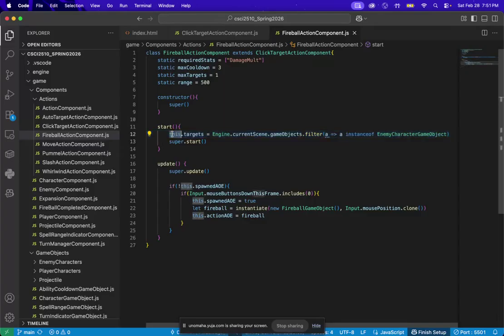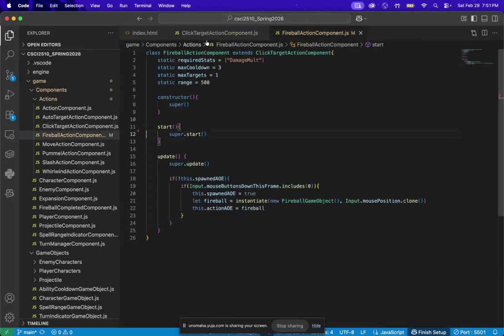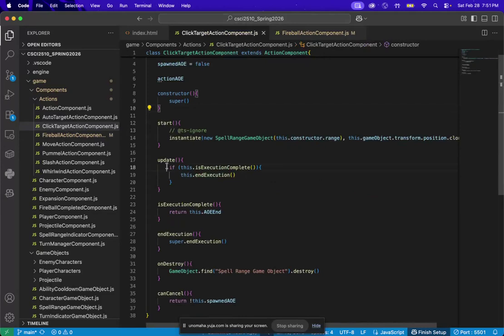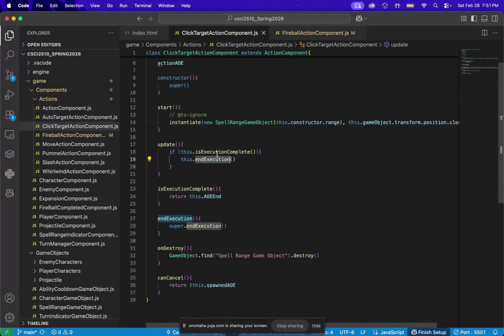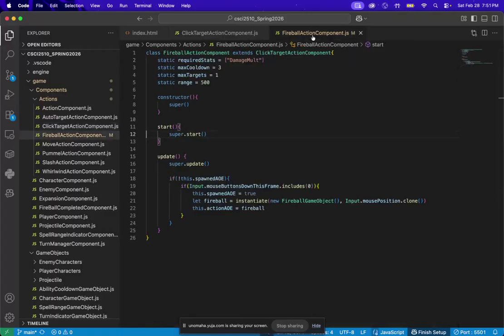Technically, we don't need this .targets anymore. So we can remove that because there are no targets. There is now only where your mouse clicks. And eventually inside of update, we call super.update, which just checks if we end execution. And if we end execution, then we end it. But is execution complete? Now just checks if the AOE is ended.